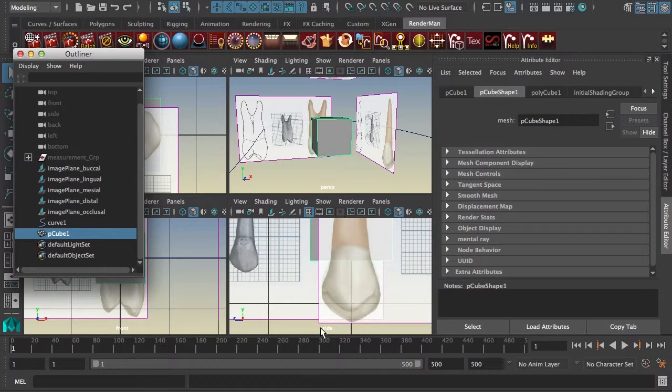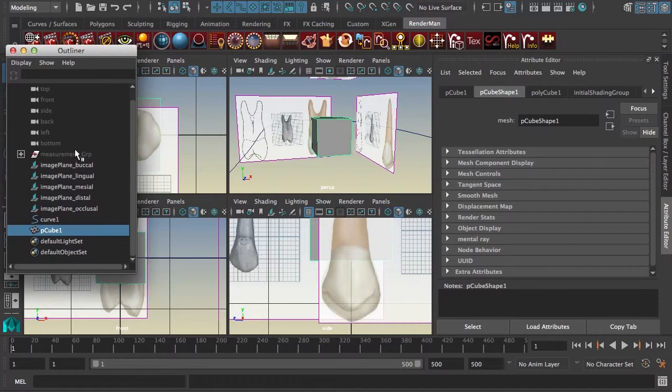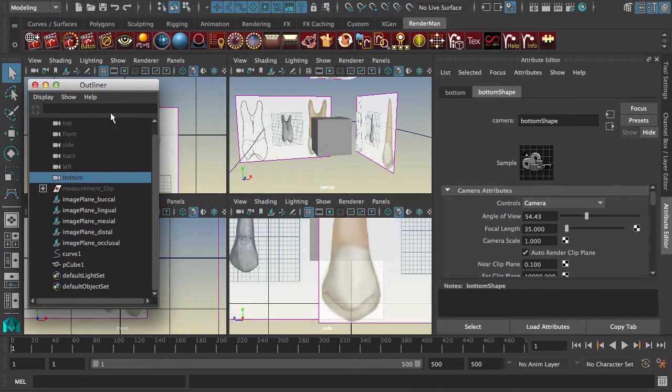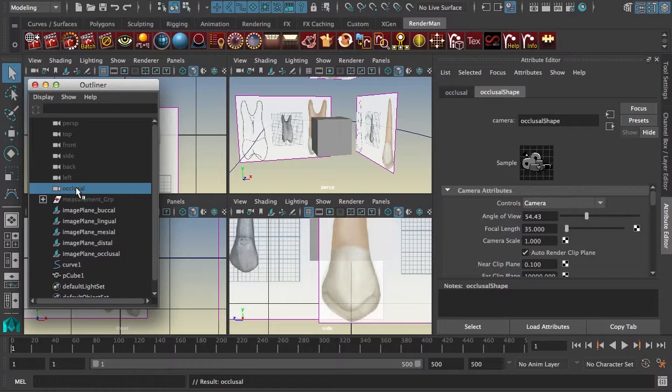Now, side, what does side mean? That's not really very helpful for us. What we want is the anatomical views that we have already been discussing. So this bottom camera here, we're going to rename this occlusal. Okay, so I've just selected the camera that represented the bottom orthogonal plane, and I created that ahead of time.